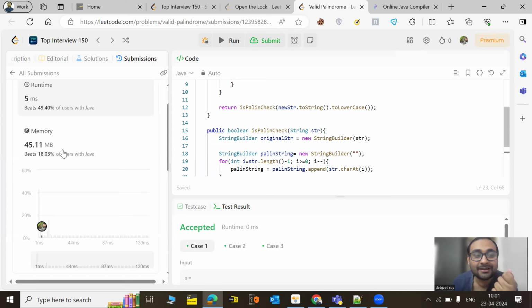Can you imagine? Previously, I was beating only 5% of the users. Now I am beating 50% of the users. So previously I was lying somewhere at last, and now I am lying in the initial phase. Still it is taking some more time. It can be reduced a bit using a two-pointer approach, but still it has improved its speed by 50 times just by changing the class from string to string builder. So now you have understood the importance of using the string builder class.